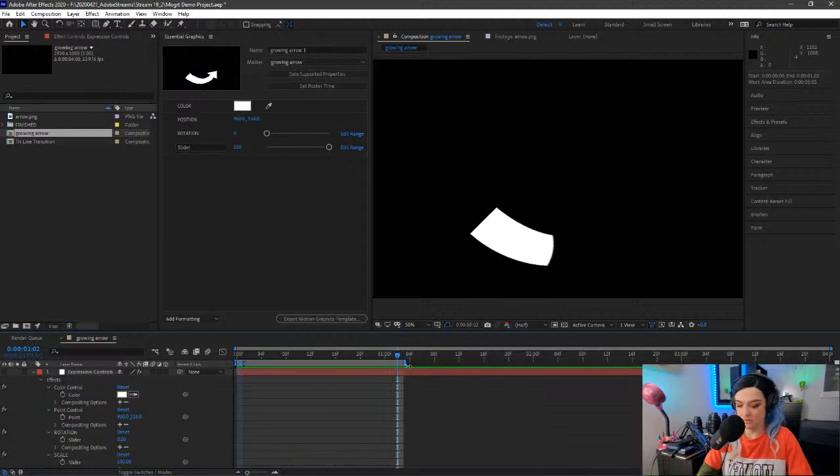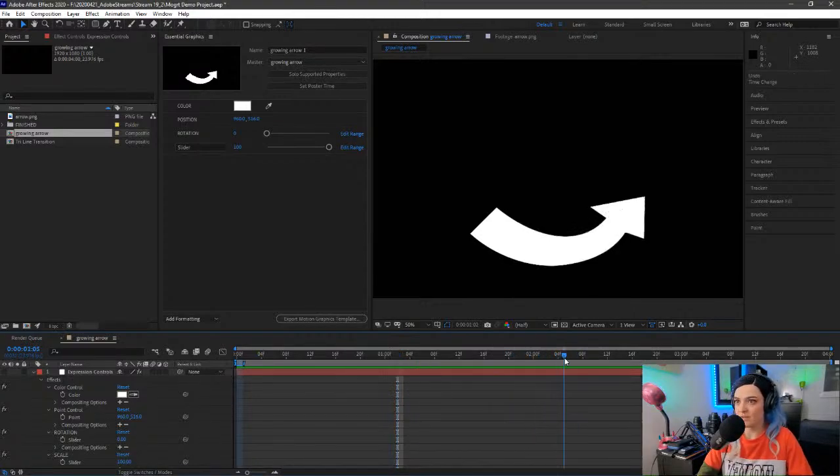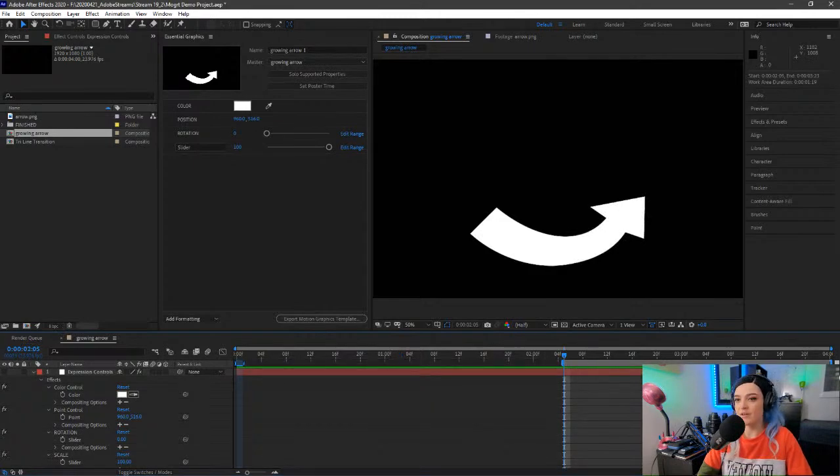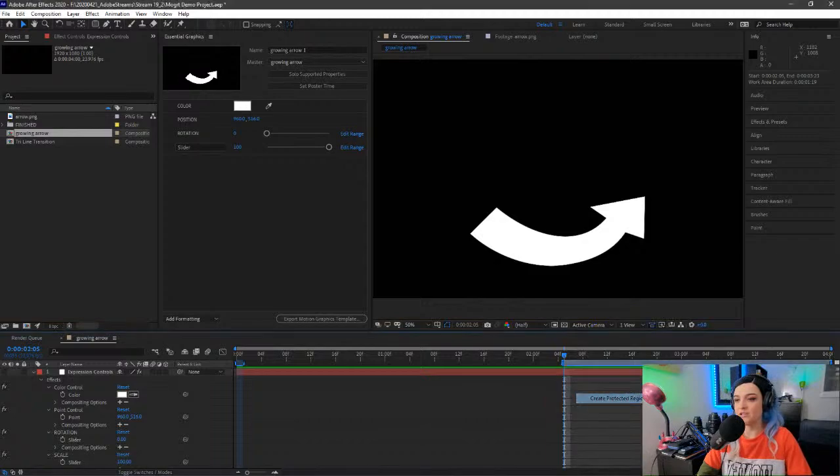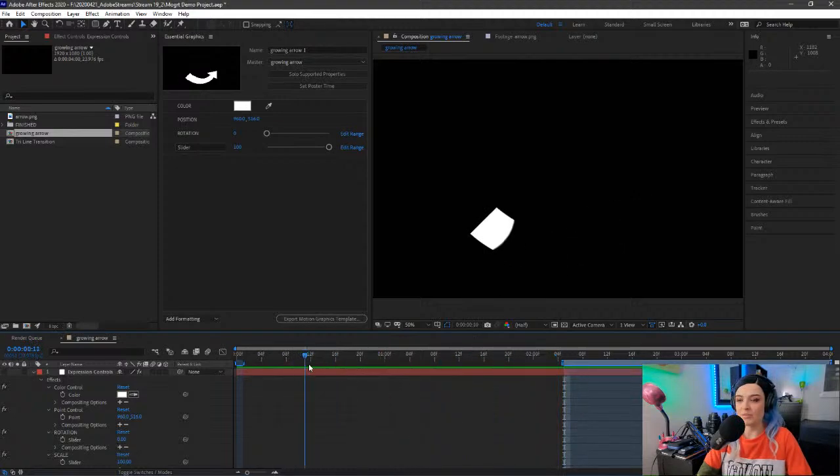Let's expand that work area. Oh, I was pressing N instead. Oh, my finger was on the wrong button. So right where the animation ends, we're going to press B. So now everything after the arrow grows, we're going to protect that too. Create protected region from work area. So now the animation of the arrow will be the thing that we can now manipulate and grow.